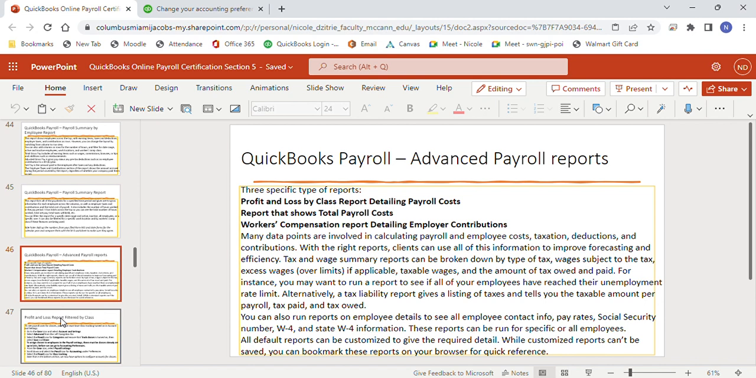Tax and wage summary reports can be broken down by the type of tax or wages subject to the tax or excess wages over limits if applicable, tax wages, and the amount of tax owed and paid. For instance, if you want to run a report to see if all your employees have reached their unemployment rate limit, you would then utilize one of these reports.